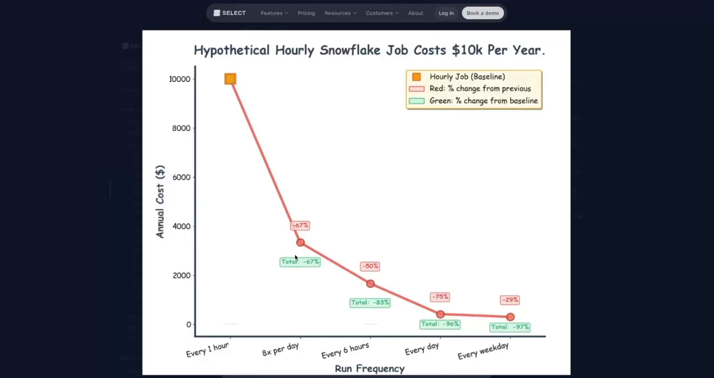By running it 8 times per day or just once an hour during business hours, you can see I save 67%. And then running it every 6 hours, which would be 4 times a day, that's an additional 50% decrease from the previous data point and a total savings of 83% compared to this daily one. And our favorite trick here at Select is the difference between running every day versus just 5 days a week, every weekday. You could save 29% automatically in your Snowflake account by just not running jobs on the weekends.